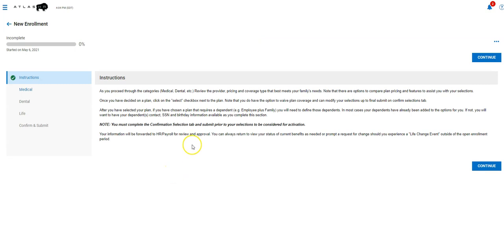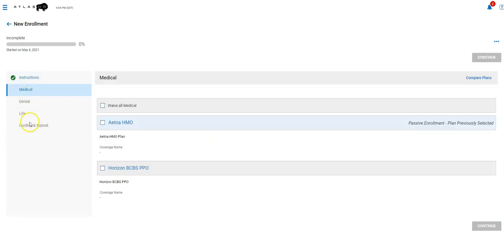And what you'll see first is a set of instructions that has been put in here by your employer if there's anything they want you to know about the plans that are being offered or what you need to consider as you go through them. And then down on the left hand side you'll see the different plans that you'll be able to pick from. So first we'll click medical. So this will give us all of the medical plan options that we have.